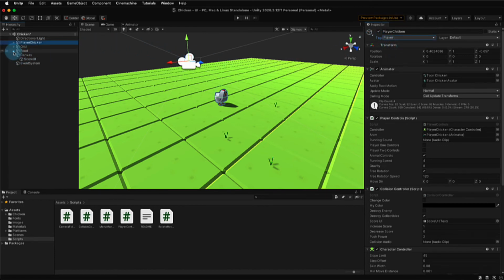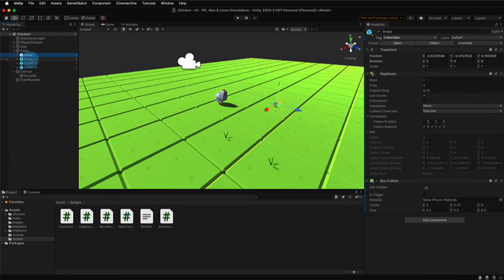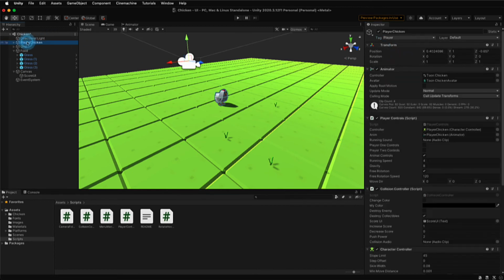Let's expand the food game object and look at each one of the different grass game objects that are under food and make sure that these are also tagged as a collectible. Looks like we're good here. I'll just go through each one of these, and all of them are already tagged as a collectible. If they're not, make sure that they are, because otherwise your script won't actually work with those game objects.